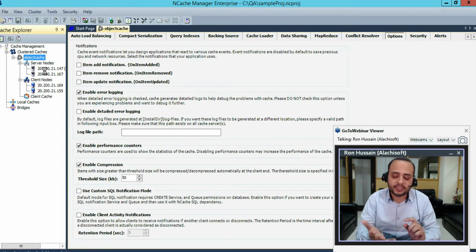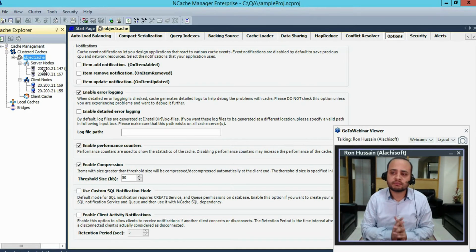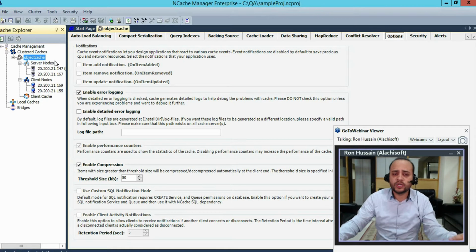So our object cache has auto start feature set up, it has compression set up, it has security set up. By security I mean encryption, so that your data is secure, and now this cache has client set up as well, and it's ready to be used by the applications. Any questions so far?